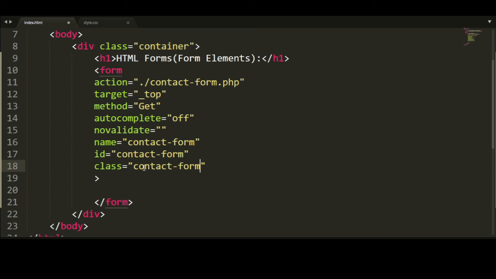Okay, so this is all about HTML forms, form elements and their attributes. We will discuss much more about the elements of the form in our next video. This is mainly the form attributes, and this is the form element, but there are so many other elements in the form too. So we will discuss those things in our next video.